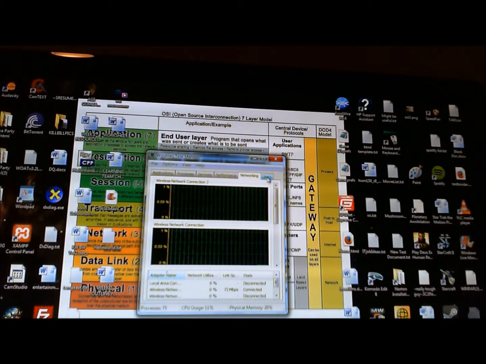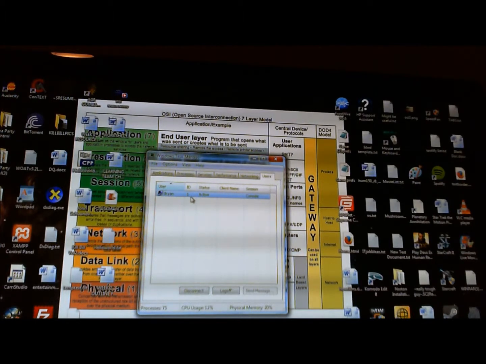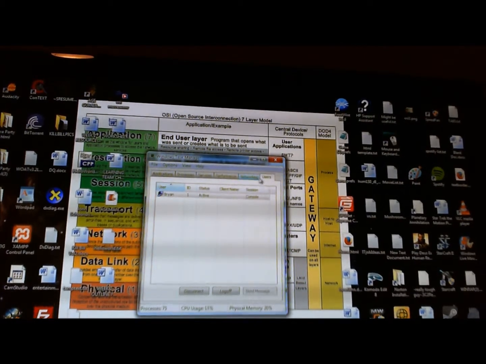To the right of networking, we have users, which brings us to how many users are running on this system. If you're like me, you only have one user. If you have another user, you might want to open Windows Task Manager under that user to find any processes running that may be unwanted under that user. After this, we can go ahead and close out of Windows Task Manager.